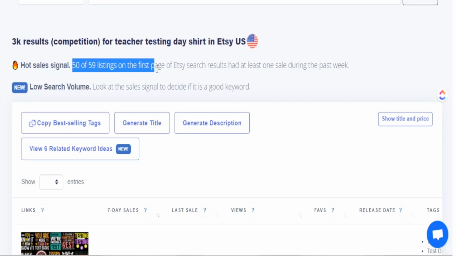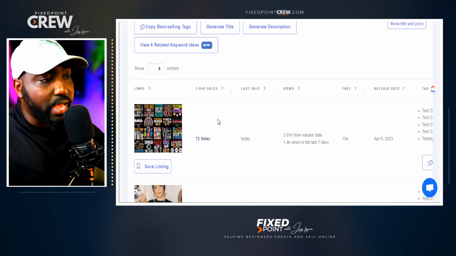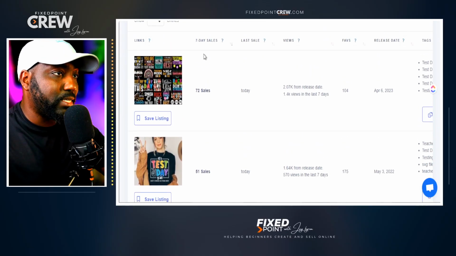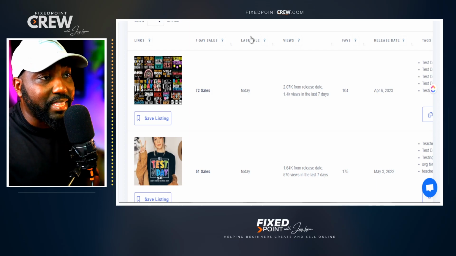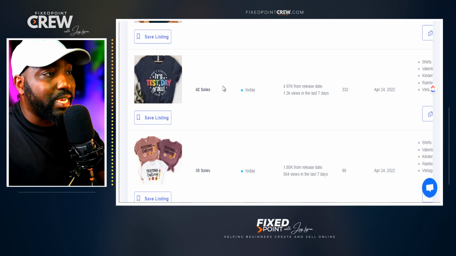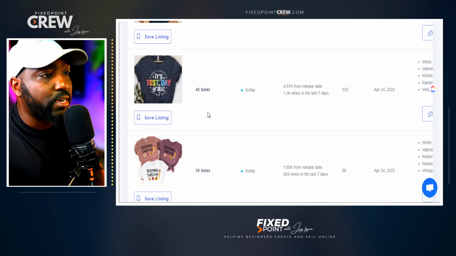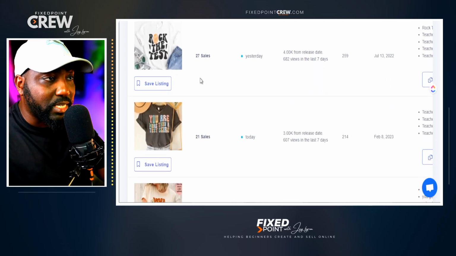50 out of 59 listings on the first page are actually getting sales in the past 7 days, or in the past week. We can go down here and prove that by seeing the number of sales in the past 7 days, as well as whether it had a sale in the last 24 hours. As I scroll down here, we see different types of testing day shirts. Again, 42 sales here, 35 sales here, 34 sales and 34 sales, 27 sales.